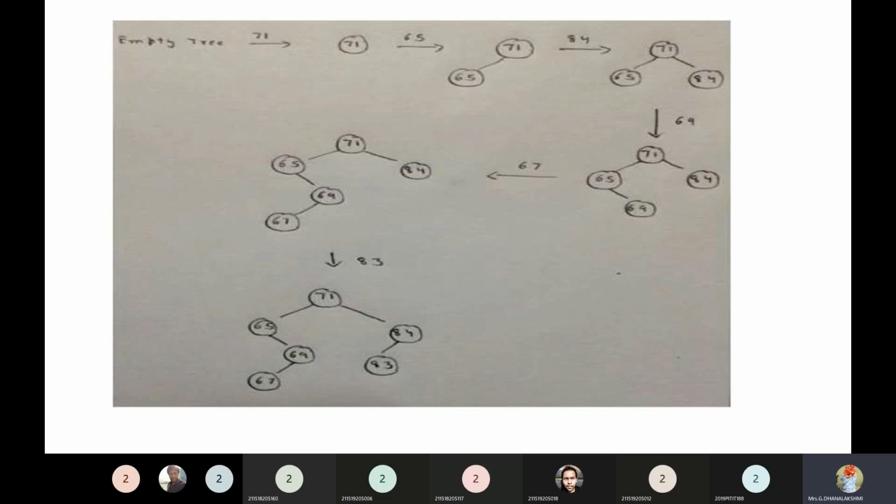Now the next value is 69. Same procedure: compare 69 with 71. 69 is lesser than 71, so we go to the left hand side. At level 1 on the left hand side is 65. 69 is greater than 65, so you make it the right child of 65. The diagram will be like that.